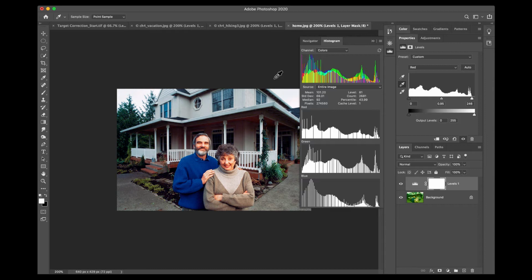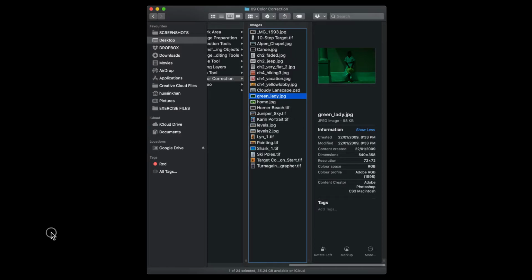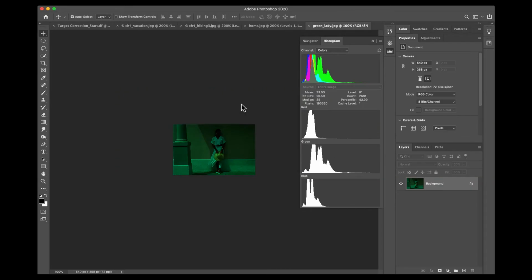All right, so let's jump to another one. This one I want to see whether you can do this one yourself. It's called Green Lady. Drag it, drop into Photoshop.